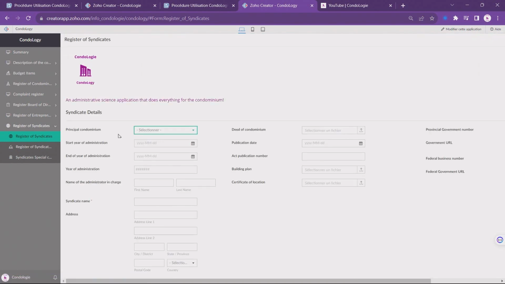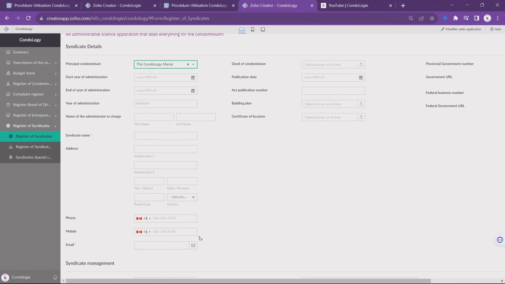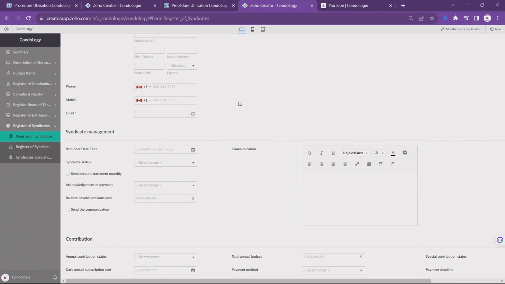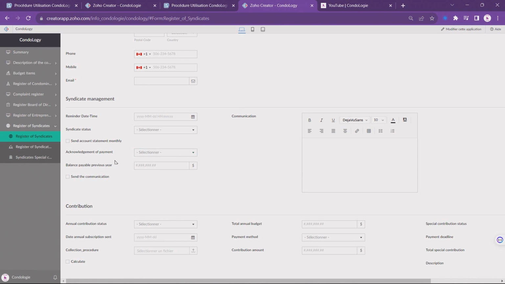Often when the syndicates are affiliated, there are addresses which are from the same place, there are people in charge that you know. It's already part of your administration. Quite simply, what we have to do is to complete the details of the syndicate. Then from that, we will have a part where we will be able to manage the syndicate. That means as communications. It works exactly on the same principle as the register of condominium for acknowledgements of receipt or for communications regarding contributions.